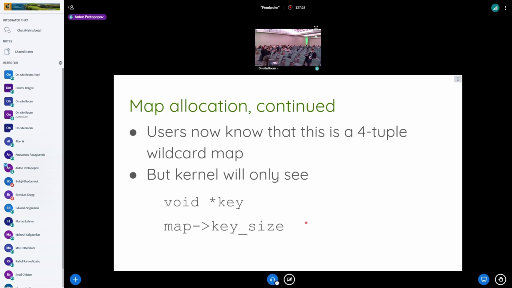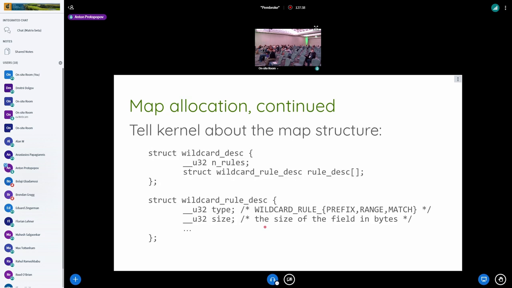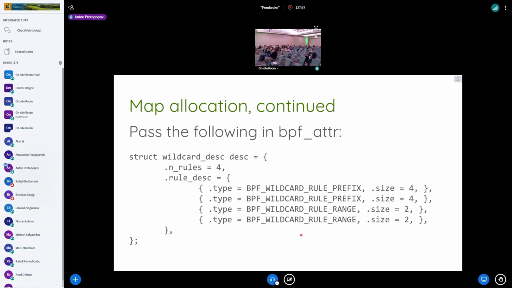So as I mentioned, the kernel only sees a void key and key size. So we need to tell the kernel how to process the packets. And it is done by passing this structure in BPF attributes. We have a number of rules, and for each individual rule, we have another structure which describes the rule. It's also pretty simple, it's just type and size: prefix, range, and size. So in our tuple case, we have four fields and four field descriptors. The first one is a prefix of size four bytes. Another is a prefix also with four bytes, and two ranges of 16 bits.